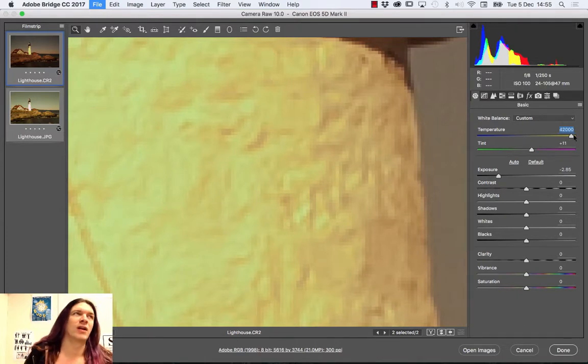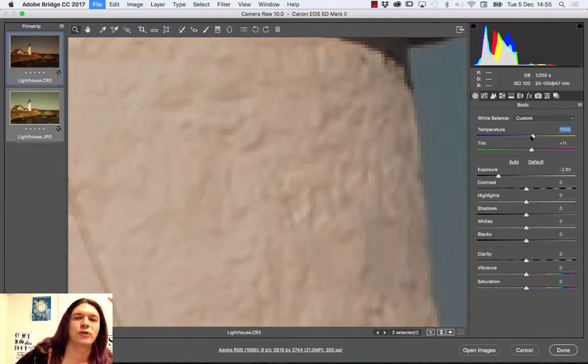So if you shoot a lot of pictures in the wrong ambience, the wrong lighting, you could just go in, select all pictures, and just say, okay, they are shot too yellow, so I'm gonna make them cooler. And then it will change all of them at once.